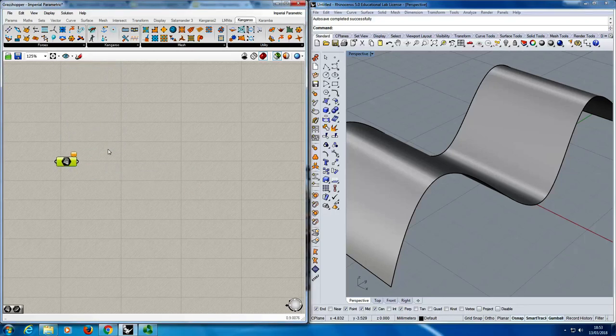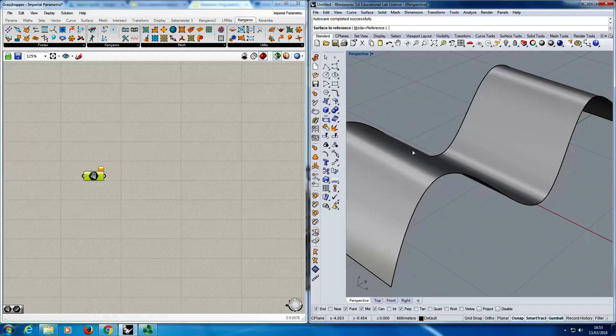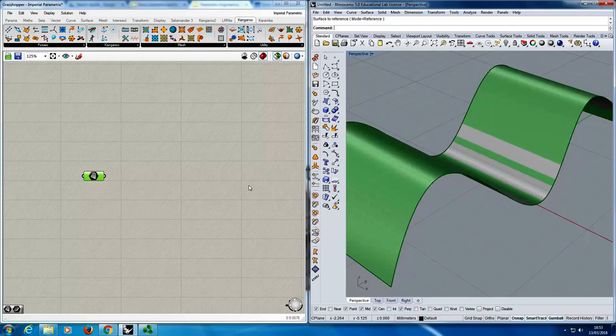And once I've got this node, like a variable, I'm going to right-click on this and set one surface. Once I've clicked set one surface, I go back into the Rhino environment and select my surface. Now our surface in Rhino has been instanced into Grasshopper for us to start to manipulate and get the information from that surface.